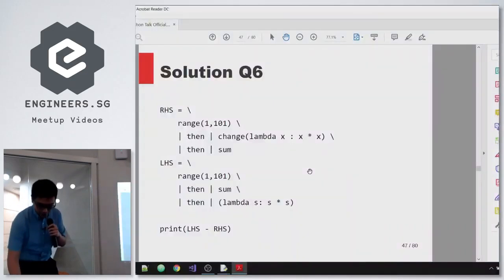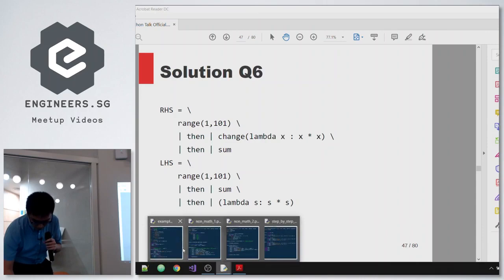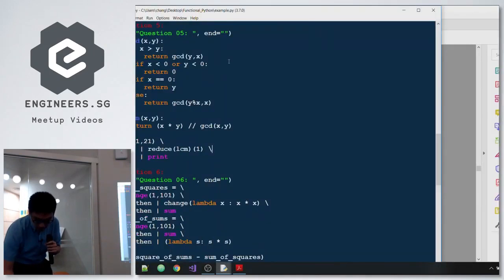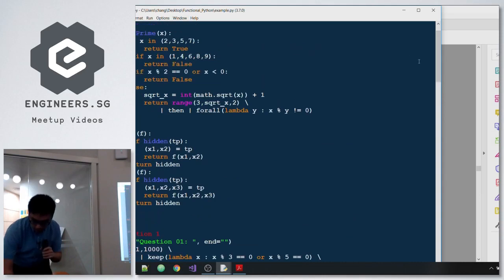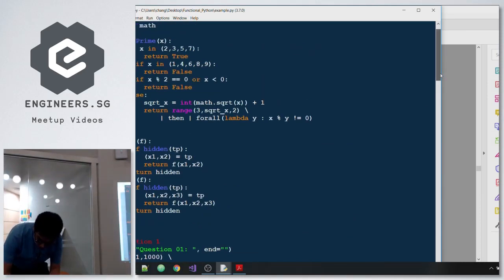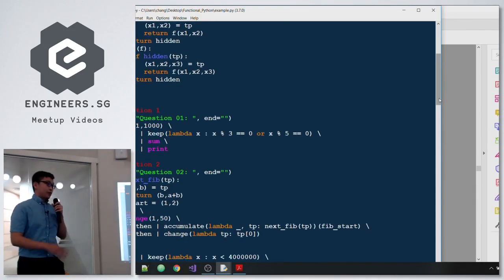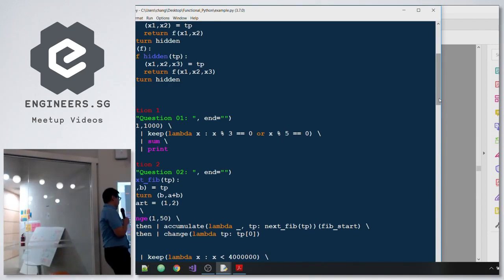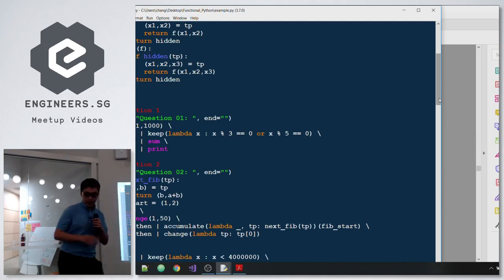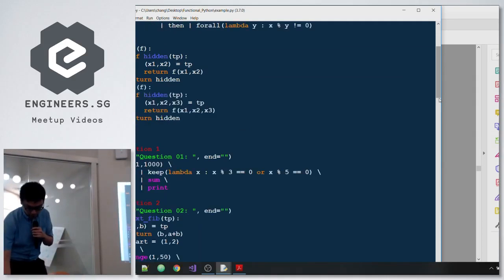Let me stop for a moment and let me show you the actual code. So, apart from some helper functions, notice I tried to solve the first 10 problems from Project Euler from this website using only the then notation. You can notice that over in my code I use then. Let me scroll down. Question 1, question 2.